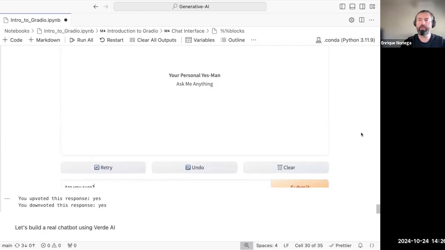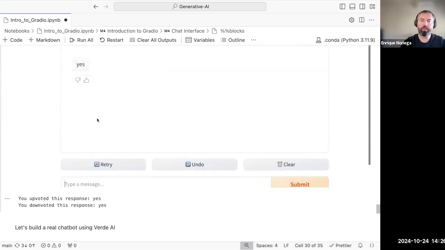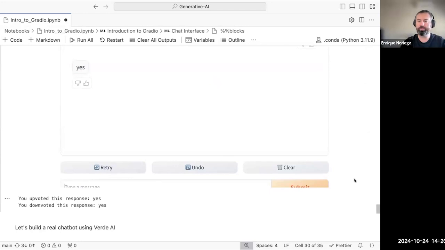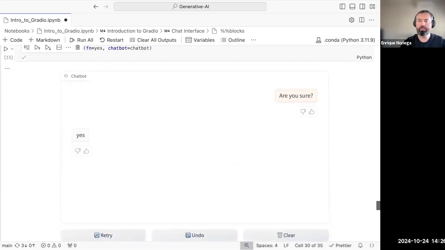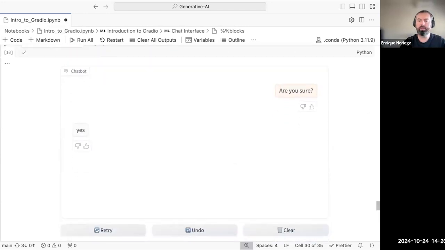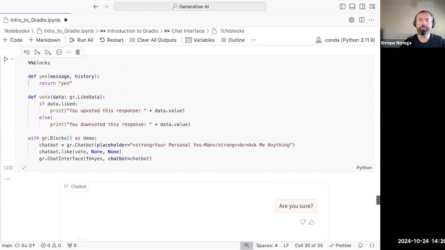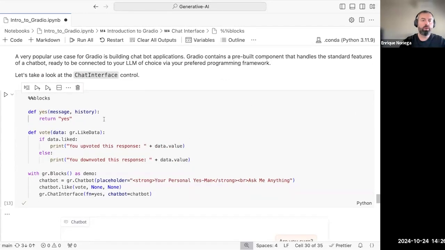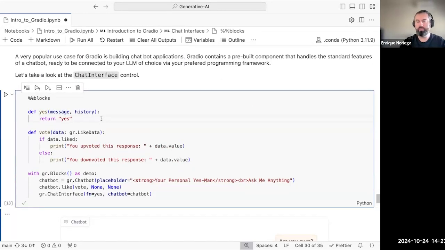Since there's nothing else, I could expect it to ask me sure about what, but no, it is telling me yes, because if we scroll up a little bit up to the code, we see that regardless of what is the message that we send and what is the history of that conversation, that response is going to be yes.